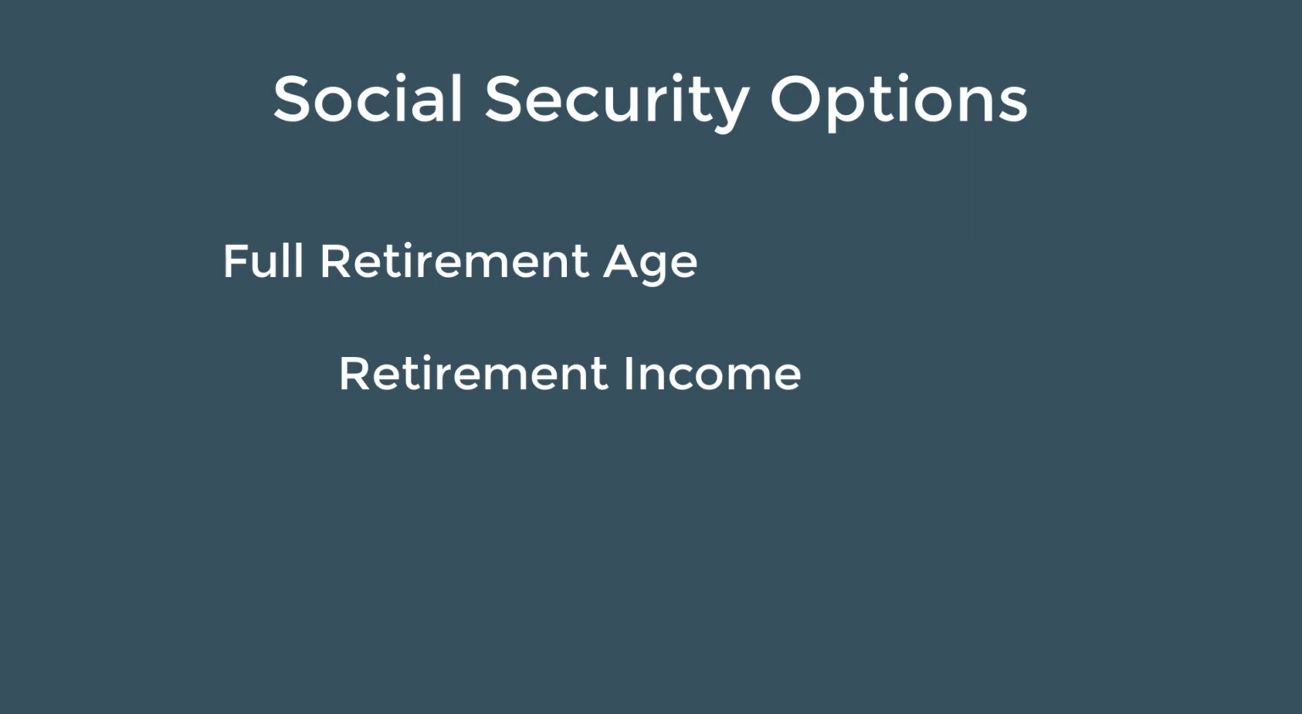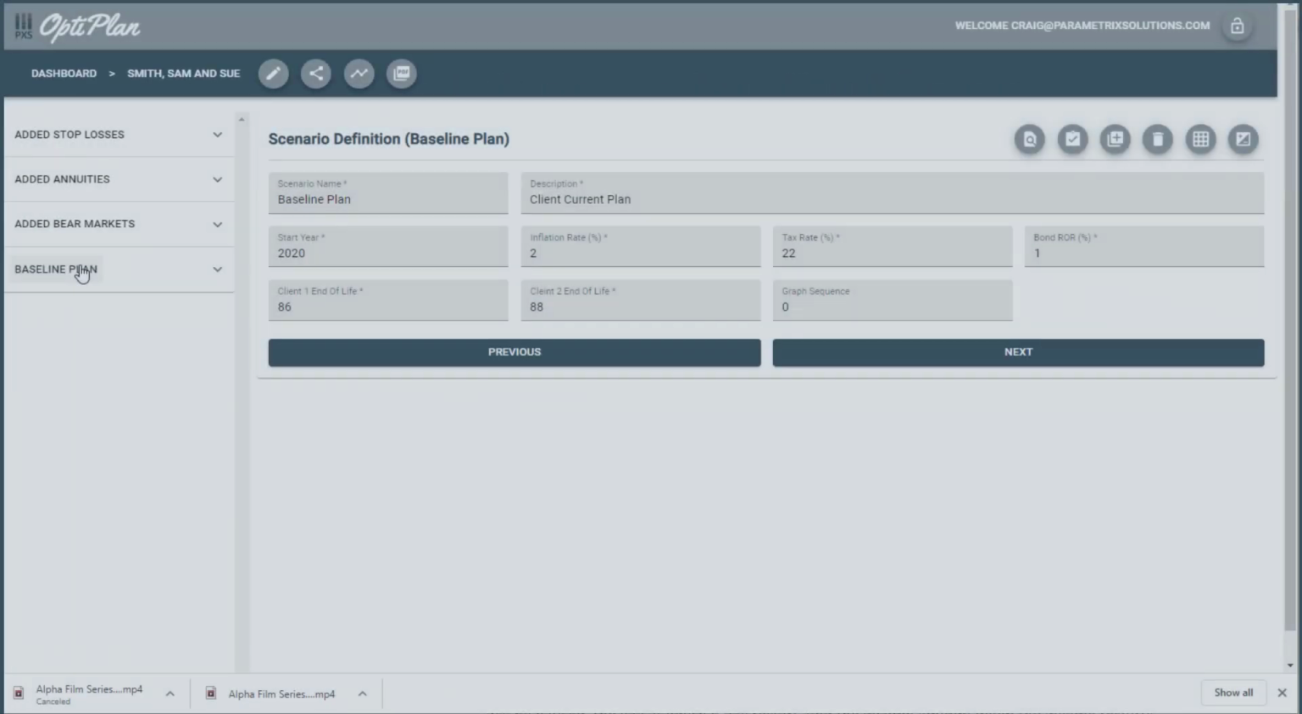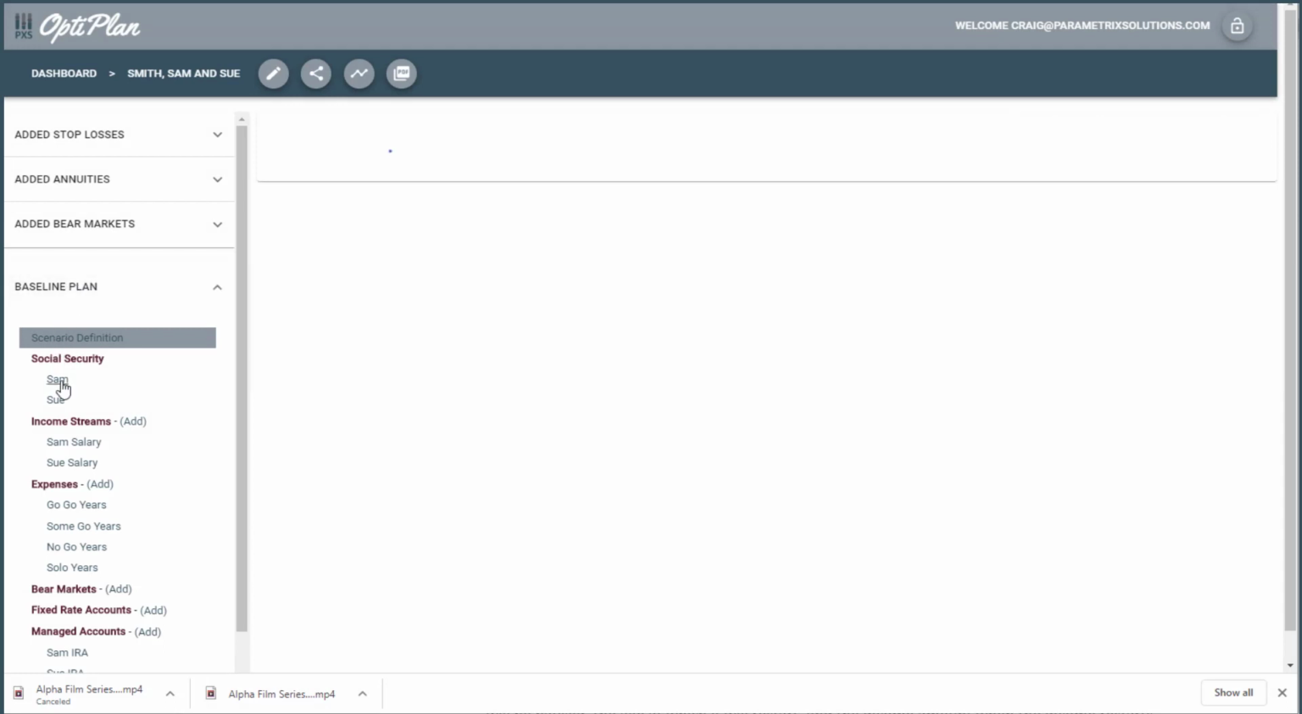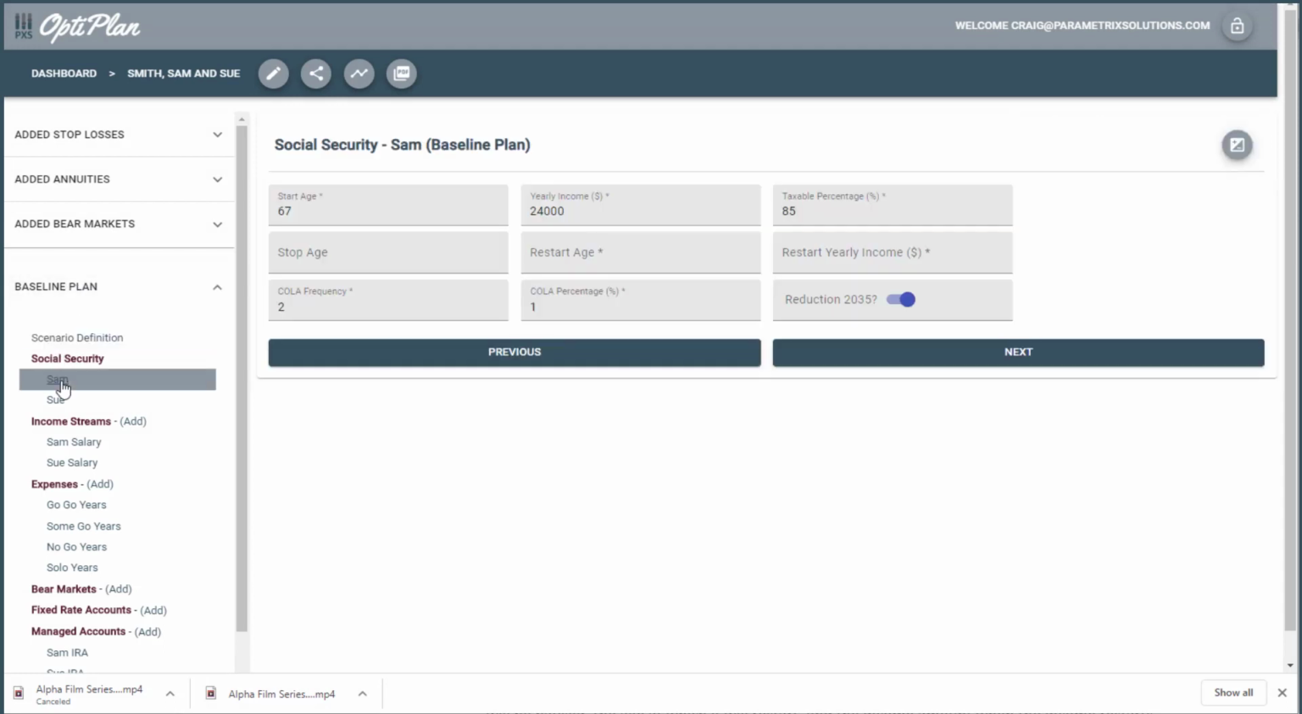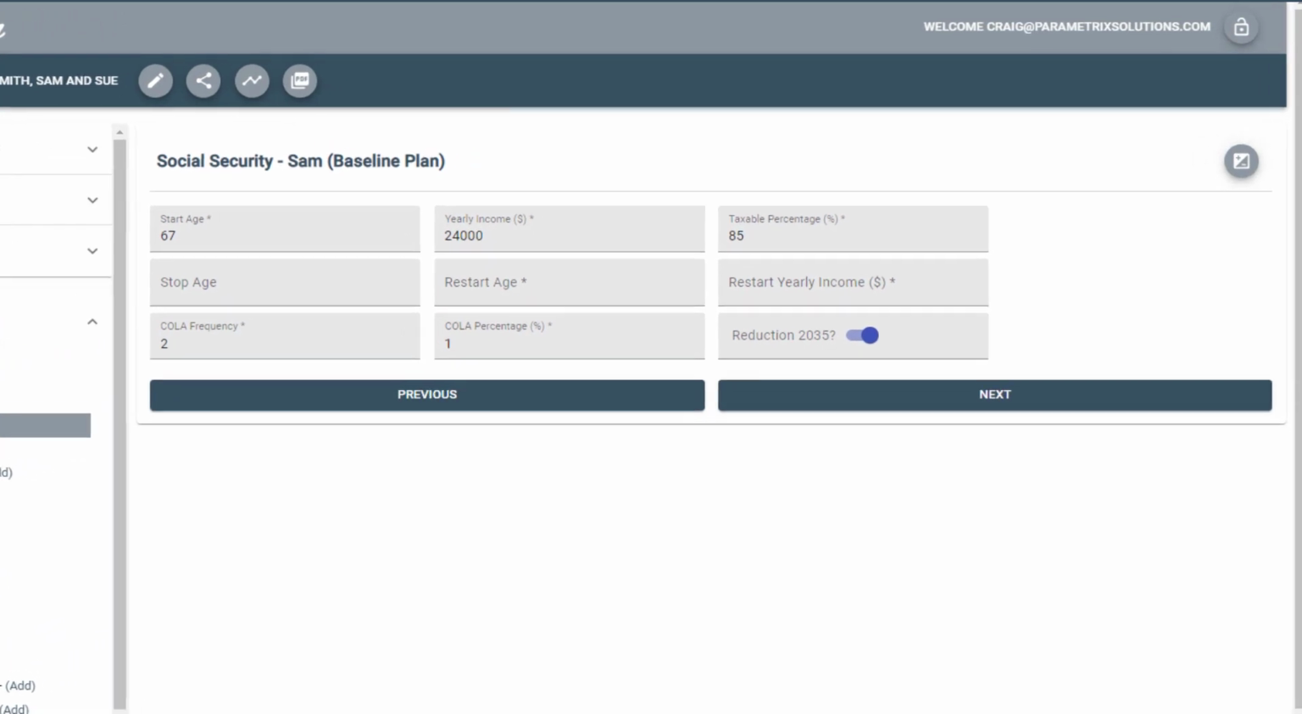Be prepared to discuss options for starting retirement earlier or later than the full retirement age, as well as the resulting changes in the benefit amounts if the retirement ages are adjusted. You can then create multiple scenarios for the clients to explore these options. You'll need to set the following Social Security options for each of the clients in your plan.